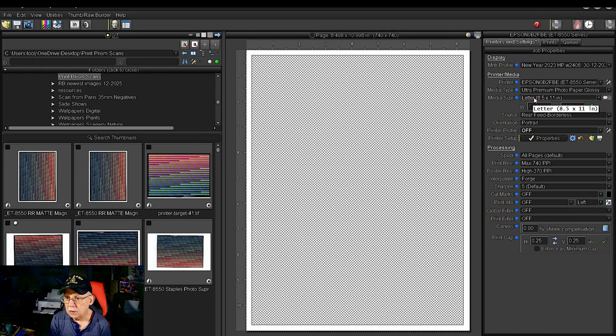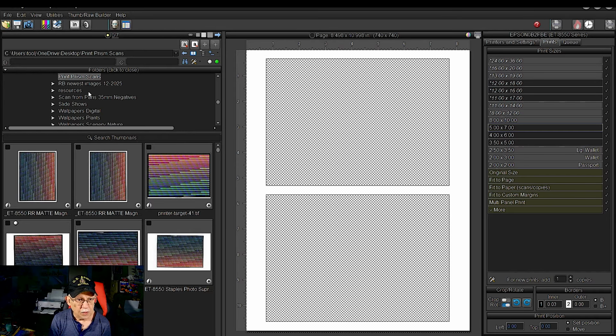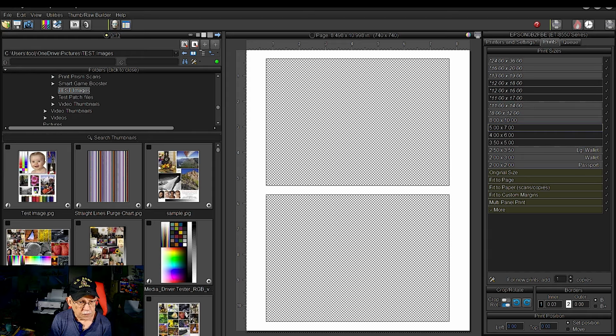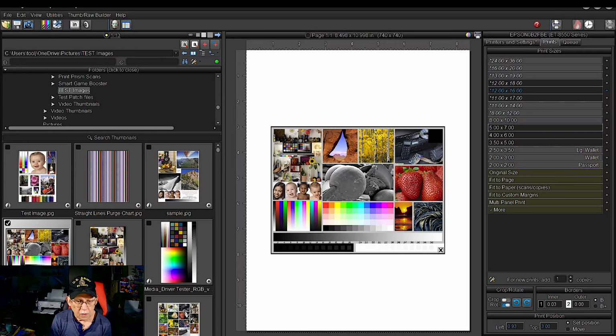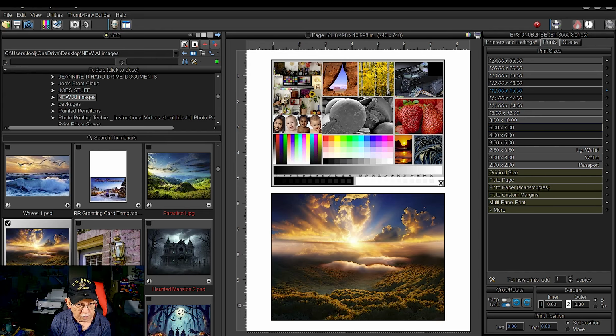I'm going to do a couple of 5x7s. So we'll just use one sheet. Otherwise, it just takes too long. Okay, so we'll look for our standard images, and those are located in my pictures folder. And test images. We'll do this one. And then let's see what we can print. We'll just look for one of my ones that I have on my desktop. We'll do this one. Again, it's also AI generated.